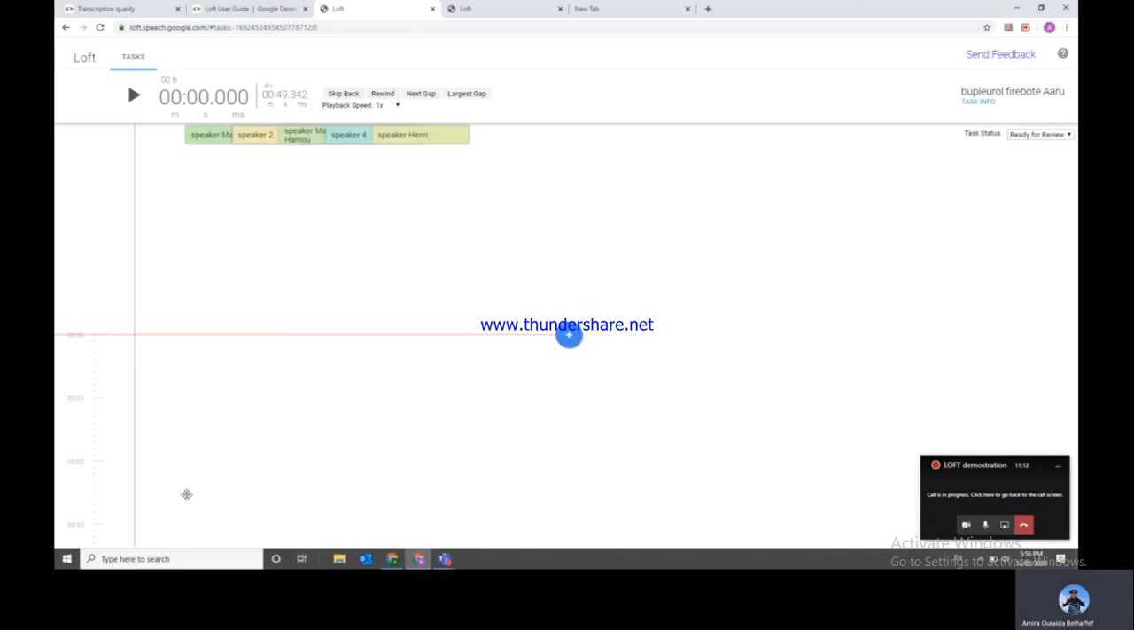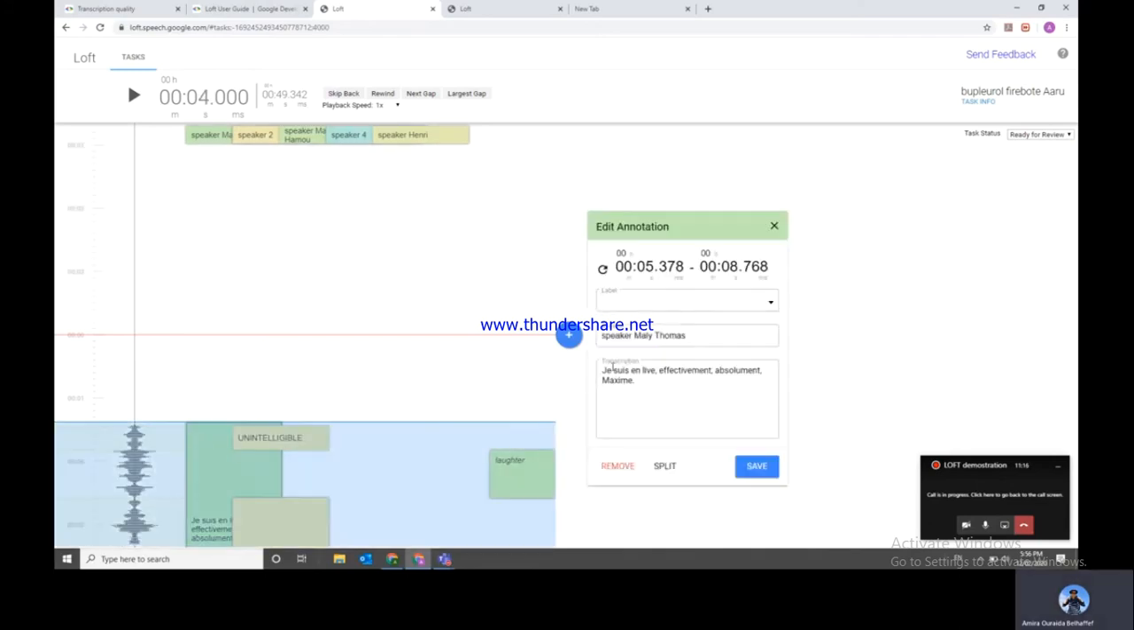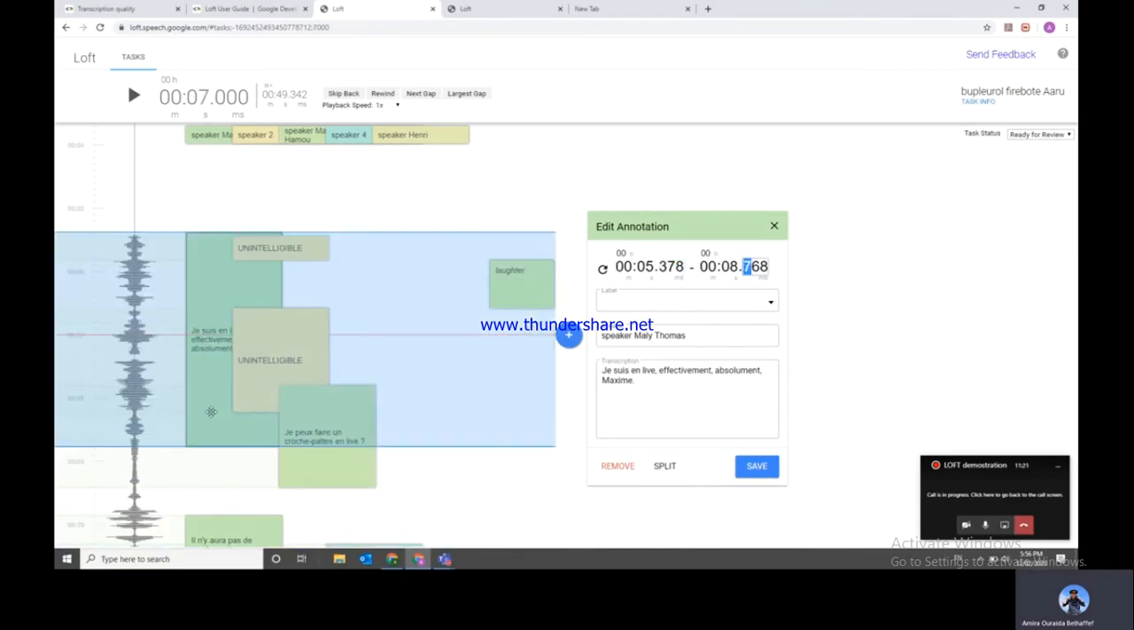Once we finish transcribing, we need to make sure that the start and end of each of our segments corresponds exactly to the moment the speaker starts and stops talking. That's one of the things. We have to make sure that the timestamps of each segment correspond exactly to the speech that is heard during the audio.